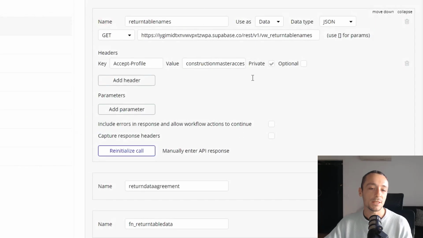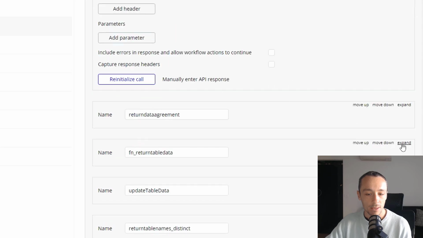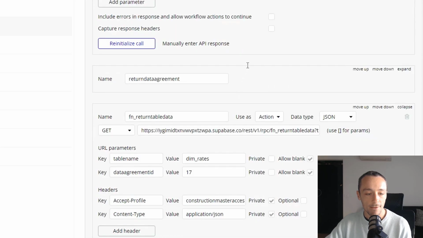So that's pretty simple. If you copy these settings, you should be able to get your Supabase to work. Where it gets a bit trickier is when you're calling a function in Supabase.